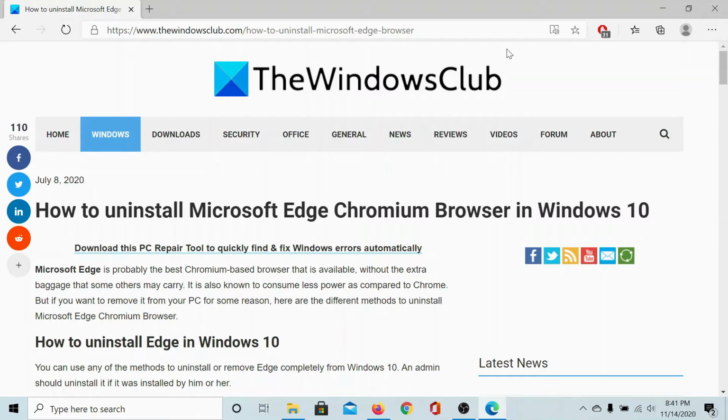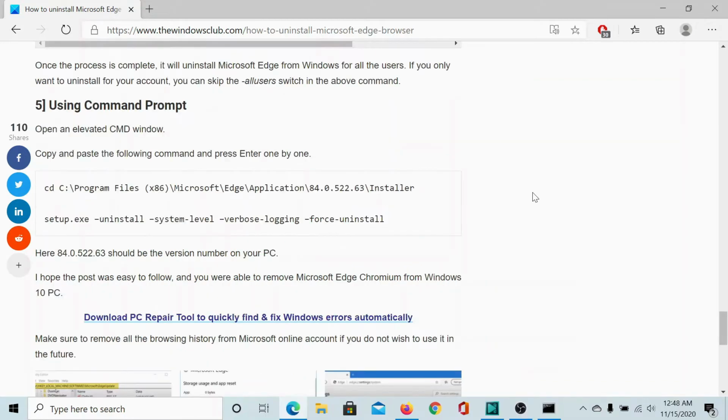I am Karan and I'm here with the procedure to uninstall Microsoft Edge Chromium browser in Windows 10. There are multiple ways of uninstalling the Chromium Edge browser and we will discuss them one by one. The first method is to uninstall Microsoft Edge Chromium using the elevated command prompt. But for this, we would need the path to the installer file, and let's see how you can find it.